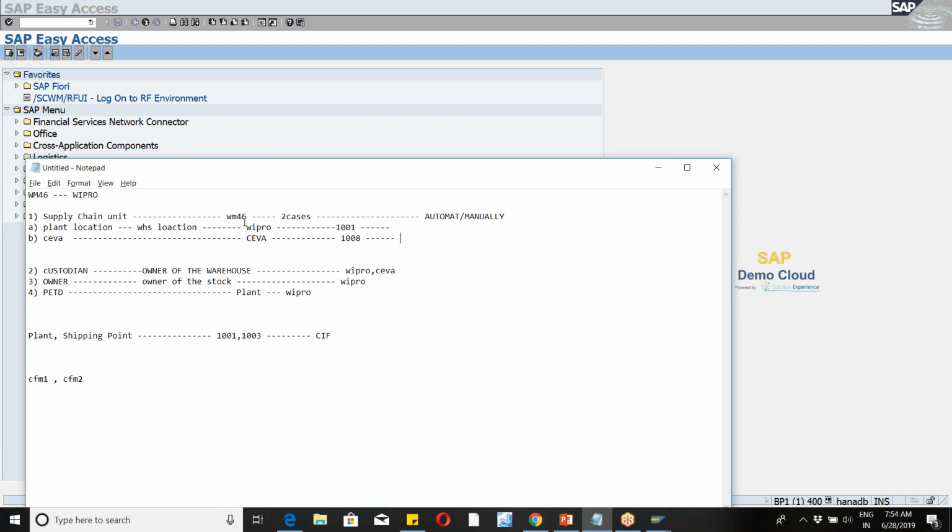Okay. And it's not mandatory. But it is mandatory. No, no, it is mandatory. This is a hierarchy for us, because in an EWM system we are defining a hierarchy telling what is my supply chain unit, what is my custodian, and what is my owner. These are mandatory things.